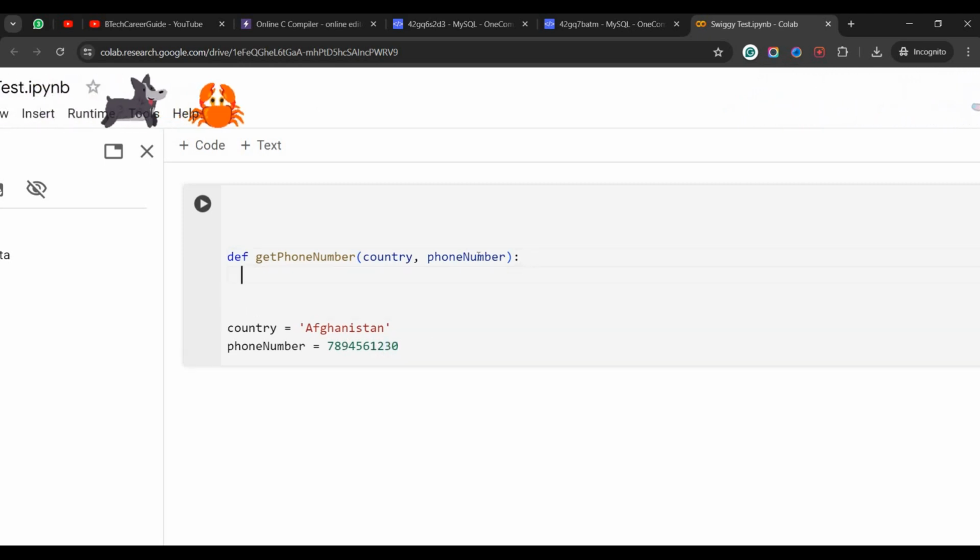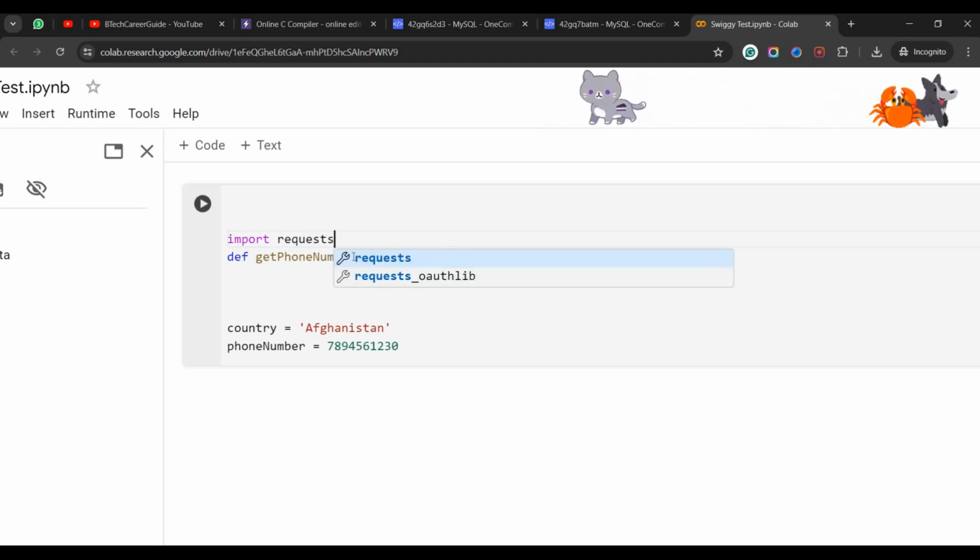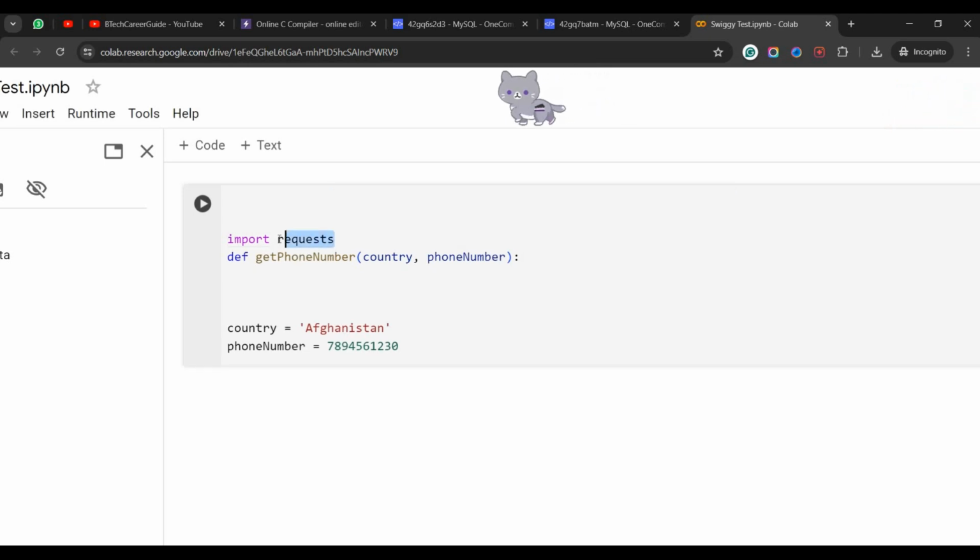Okay guys, so in Python there is a library called requests. So we'll be importing that requests. Yes. Okay, so we'll be making use of this requests to fetch the response from the URL.